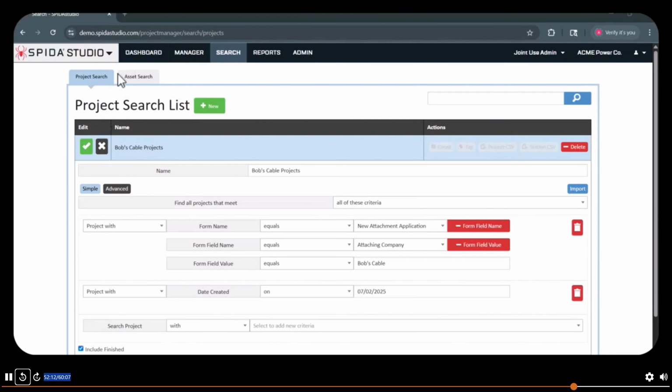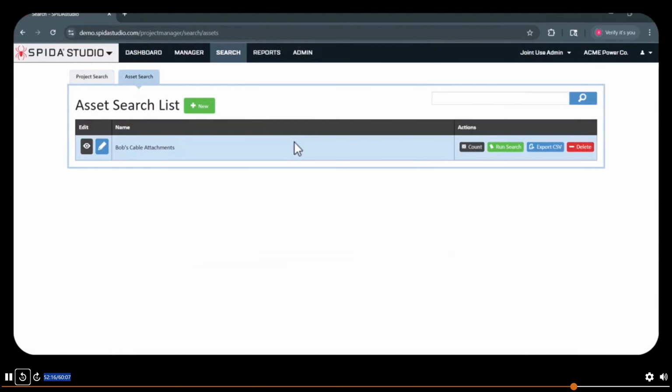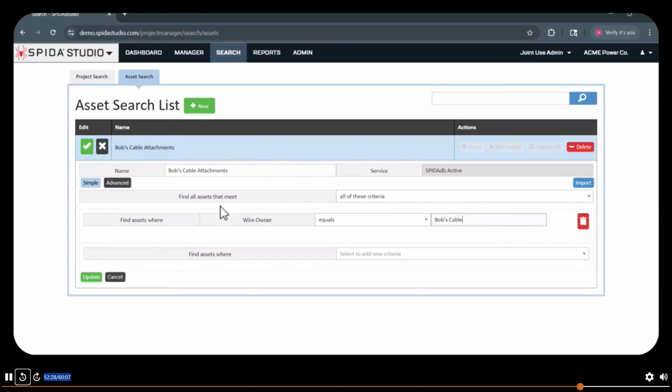But there is one other thing we wanted to share, and that's in our asset search. I'm going to go ahead and say OK here. And we can query our SpidaCalc data through this asset search. I've created one, again based on Bob's Cable attachments. If I edit this, you'll see that I'm querying our SpidaCalc data, that's our SpidaDB active service here. And I want to find all assets where the wire owner equals Bob's Cable.